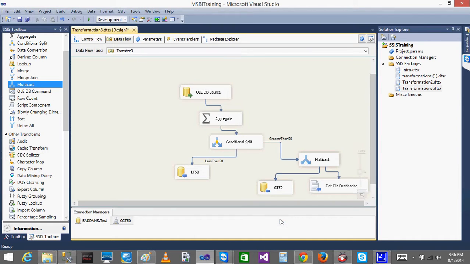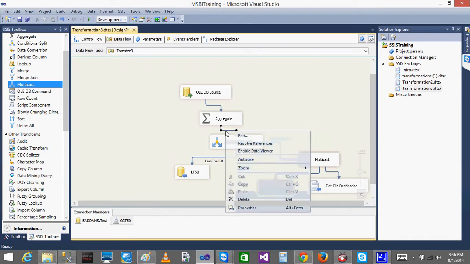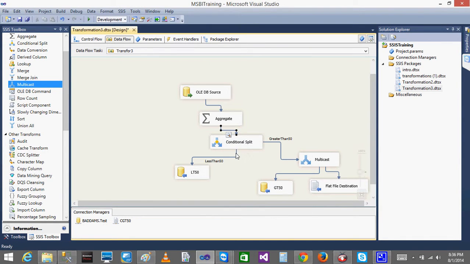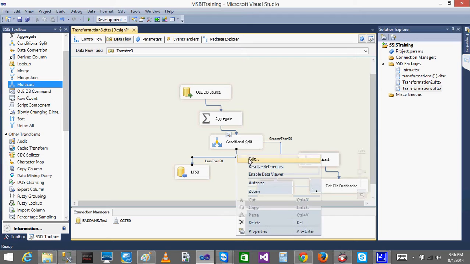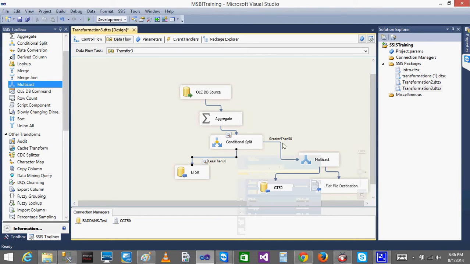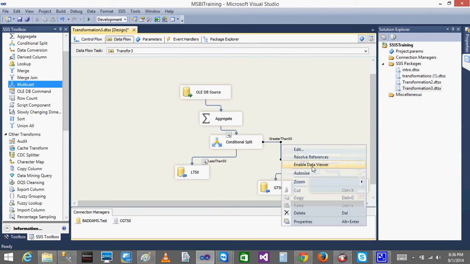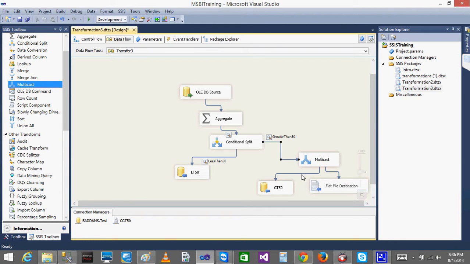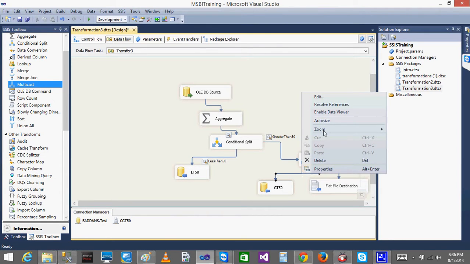Now when I run the package, I will see the output in two ways. First I will see the output here in the aggregate. Right click, enable data viewer. Next I will see the output here. Right click, enable data viewer. When I click here, you can see the data during the runtime. Enable data viewer. Now I will click here. I want to see the output in all three.